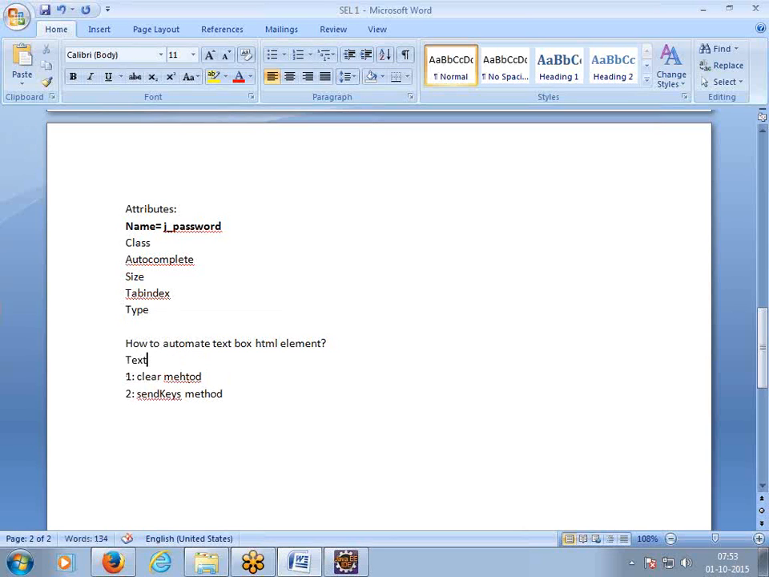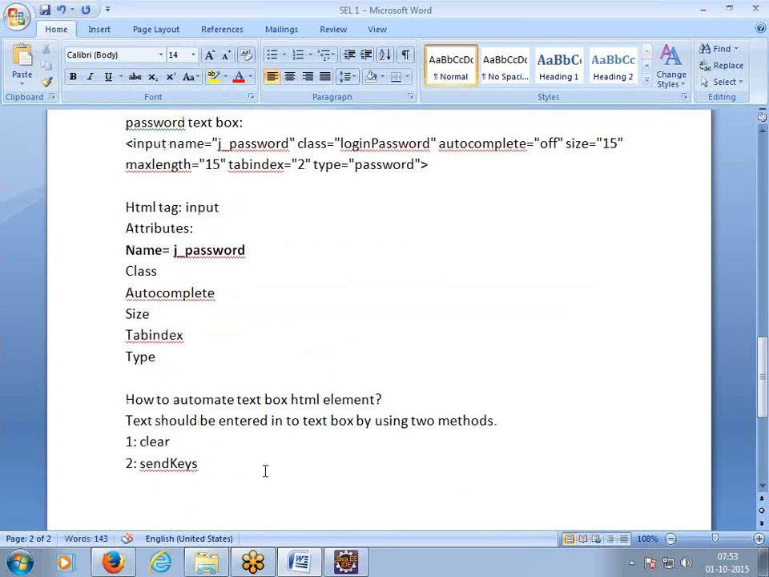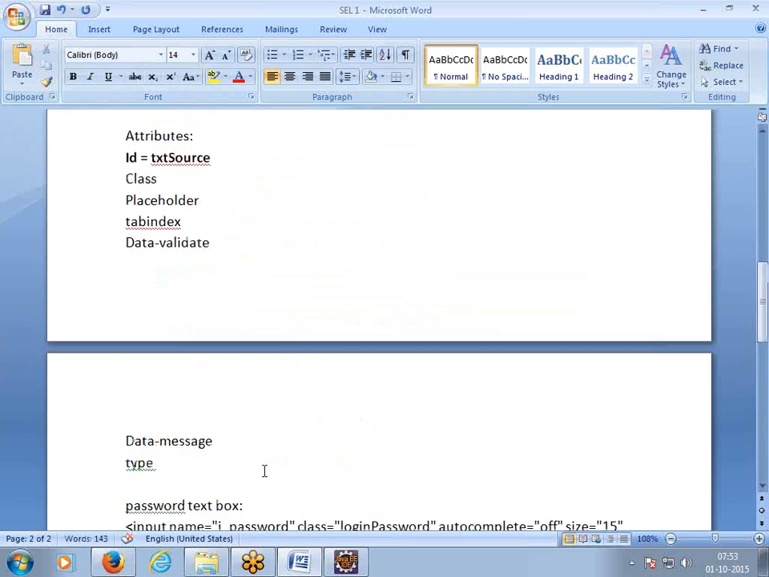So text value, text should be entered into the text box by using two WebDriver methods. One is the clear method and the second one is the send keys method. Okay, so that is important.